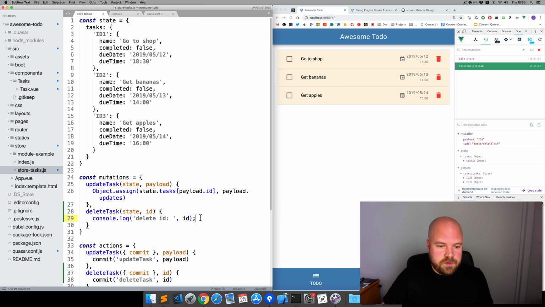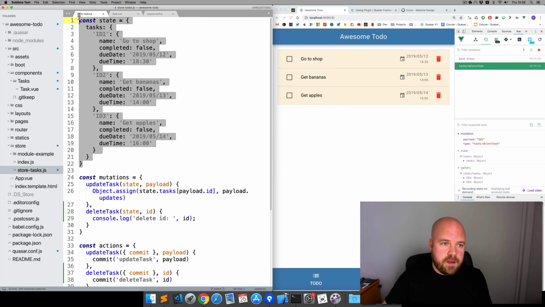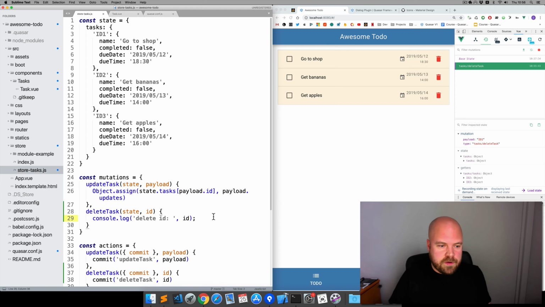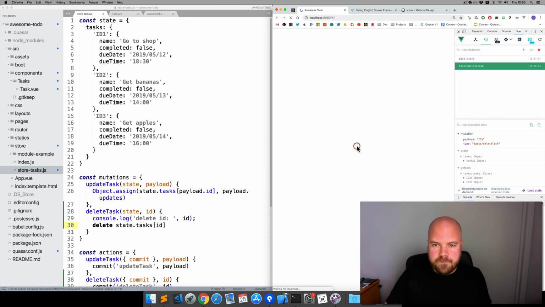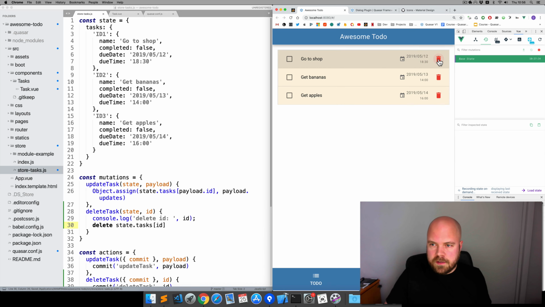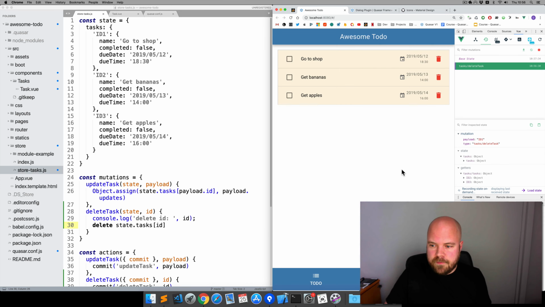So now in this mutation we need to actually delete this task from the state up here. So how can we do that? Well, one thing we could try is just delete, then state.tasks, and then the ID. Let's see if that works. Save that. Click delete, click OK. Okay, that's not working.